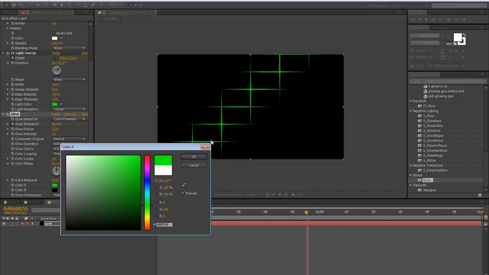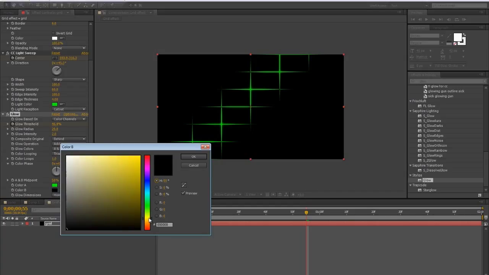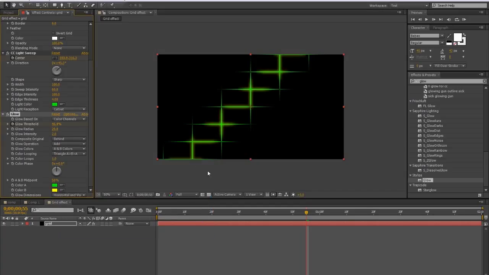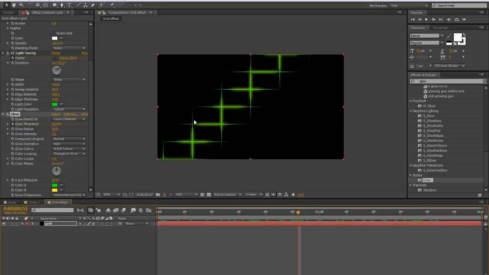So we start off with a nice green or whatever color you want to start off with, and towards the end you want it to change to a nice yellowy effect. So you just get tints of the yellow mixed with the green, which is why I like those two colors, because they look quite nice together. So yeah, that's all we need to do with the glow.